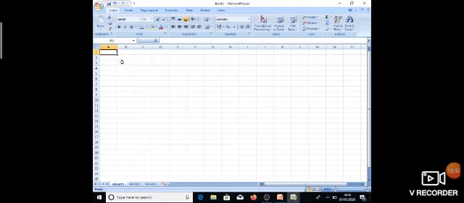Now I am going to calculate the simple interest. I think you all know the formula for calculating simple interest. Simple interest, SI equals P into R into T upon 100. But before calculating the simple interest, you must have the principal, rate and time. So firstly enter the data, like principal.